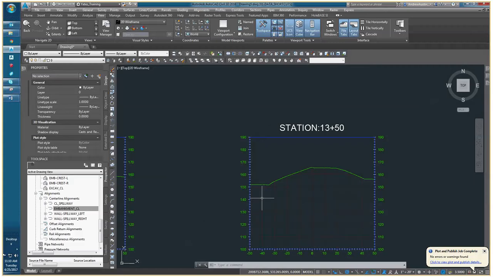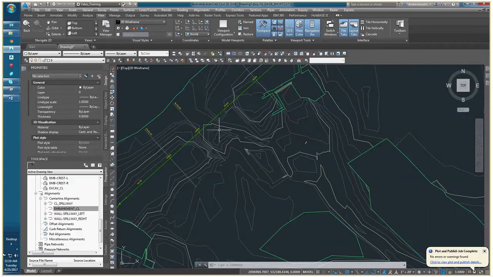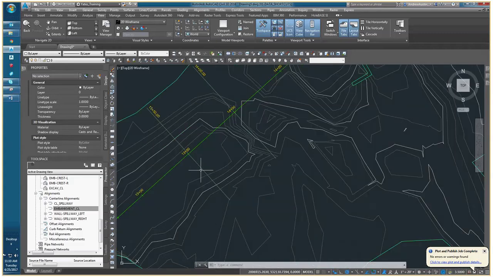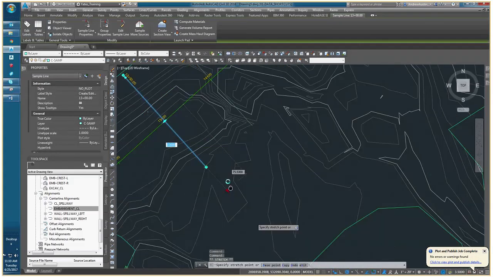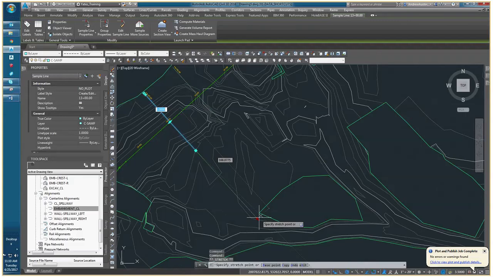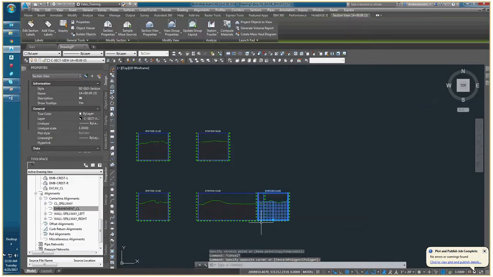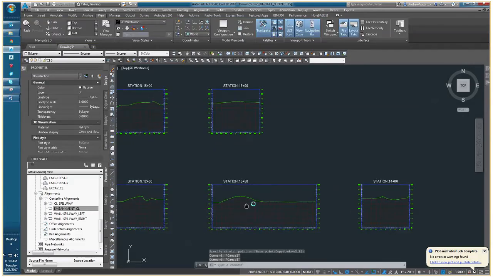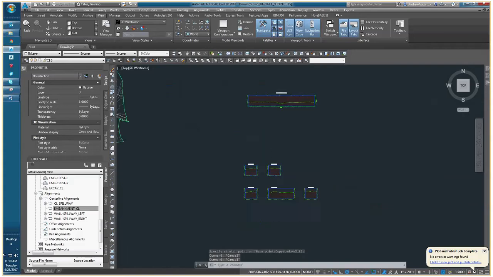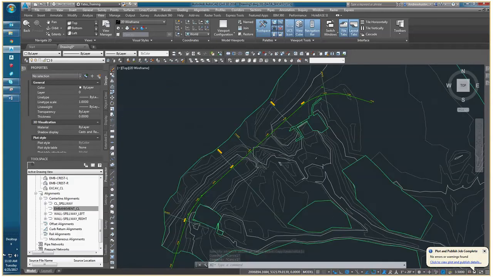Okay? If I were to change the length of any one of these sample lines, that will automatically be updated as well. So we can see this one got really big, and I may need to move this other one so they're not overlapping. All that's dynamic. These sample lines default to be perpendicular to your alignment.